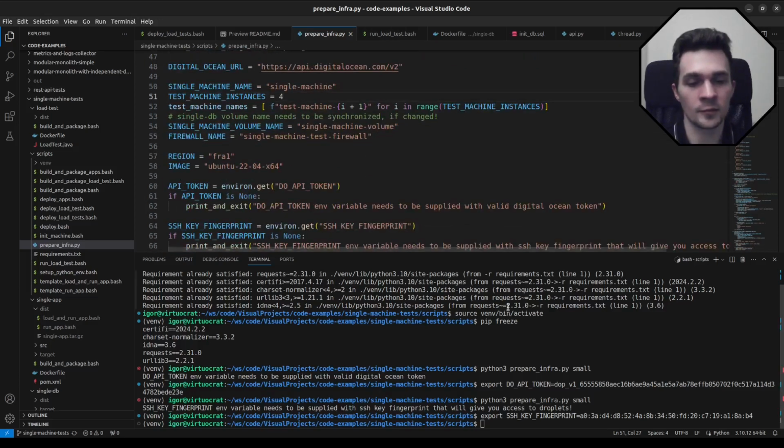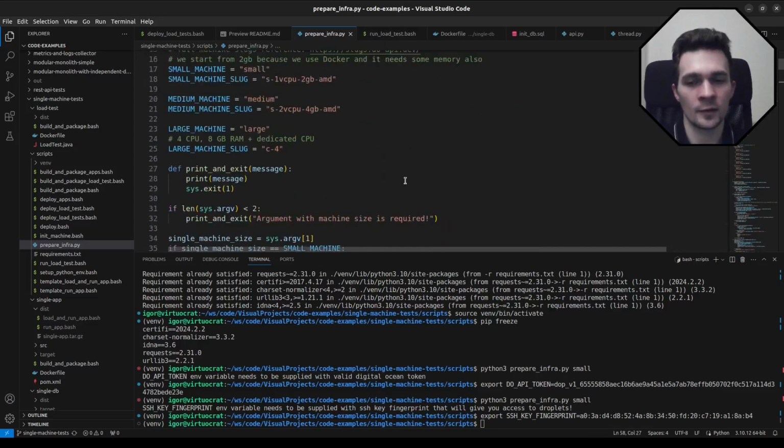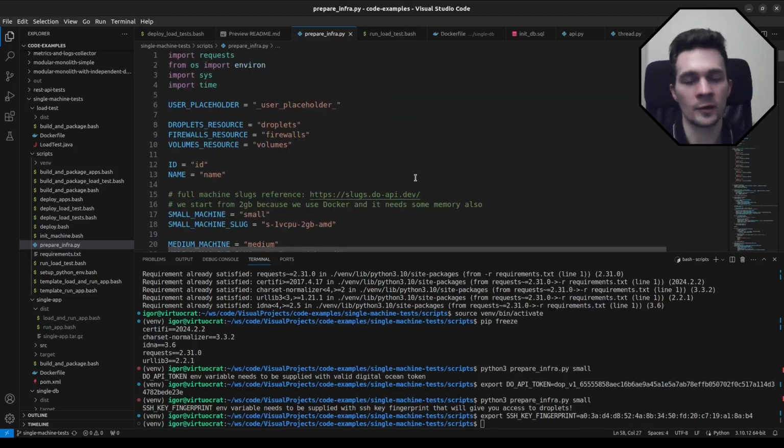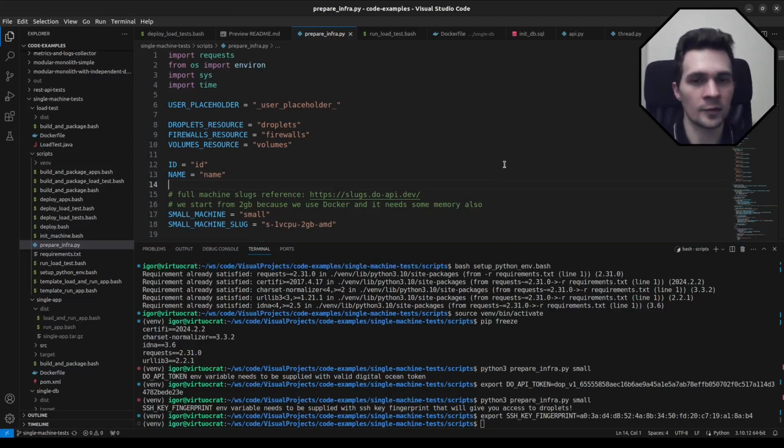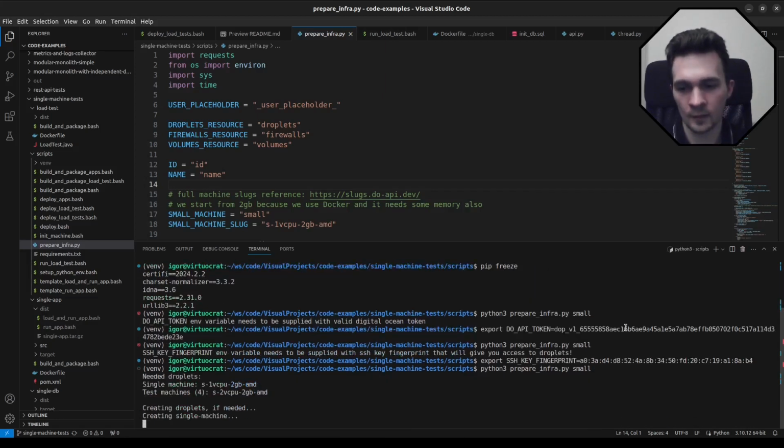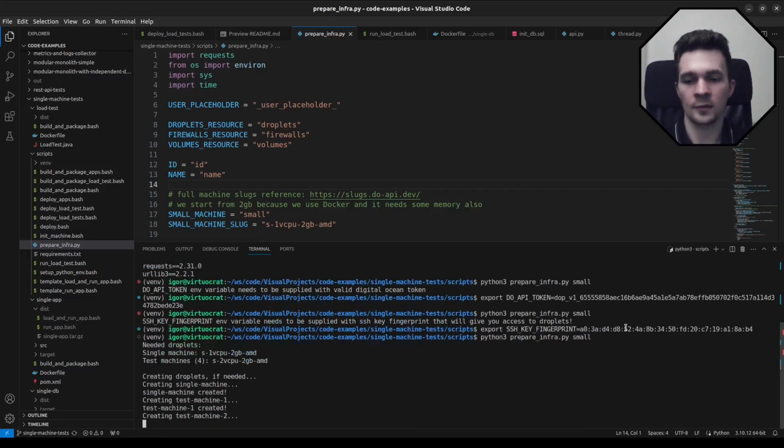We have Ubuntu, and I will skip it, but we also install Docker and set up a user so that we can deploy our applications there using Docker. Yeah, so let's run it, guys. Okay, something is happening.